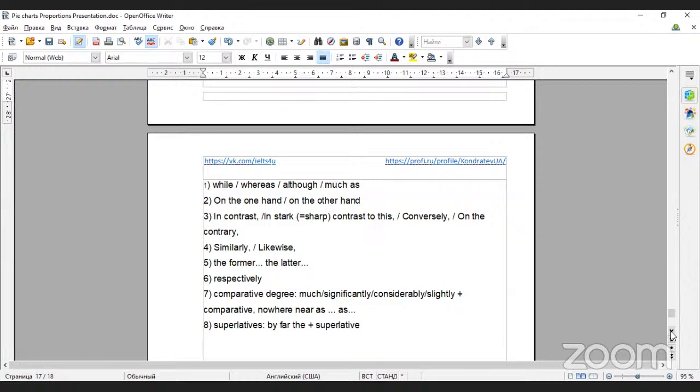Then on the one hand, on the other hand, you can use some linking words for comparing things. If there is a difference, you can also say in contrast, or in stark, or in sharp contrast to this, or conversely, or on the contrary.